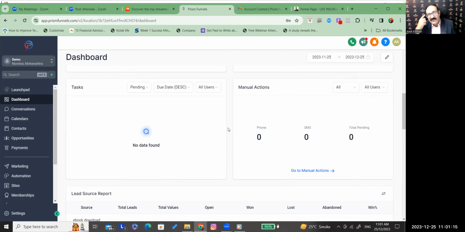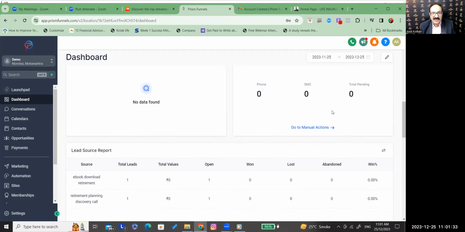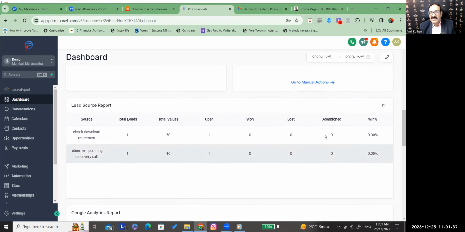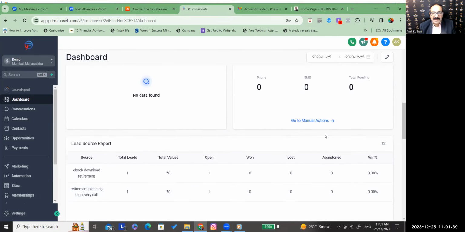So if you are someone who always thinks, okay, I keep on jumping between tasks and thereby do not land up accomplishing my results, the reason is you are not monitoring it. And once you monitor it, you can practically get it. And these are some of the manual actions for phones, SMS, pending. So you can even do those kinds of stuff here. Not relevant at this particular moment, but just to understand that these kinds of systems are available.